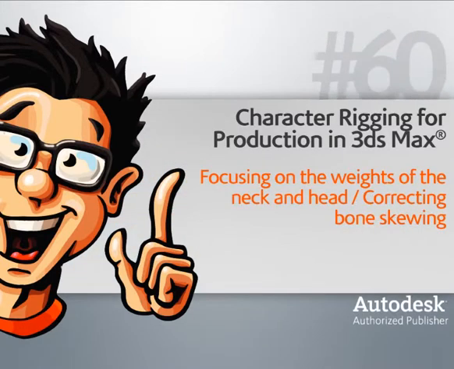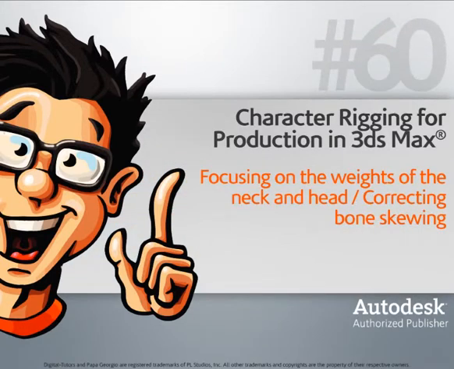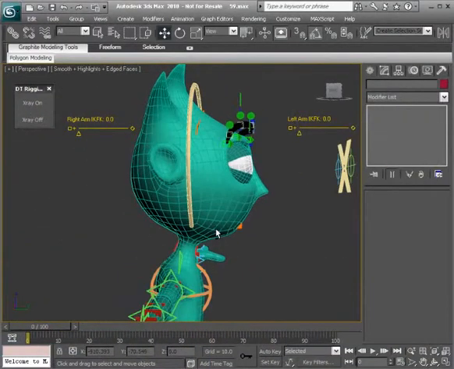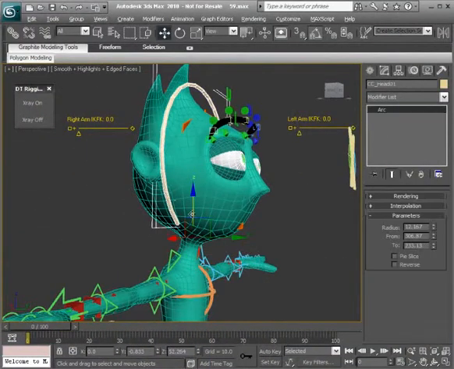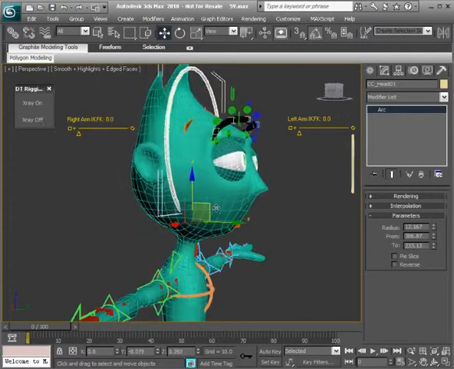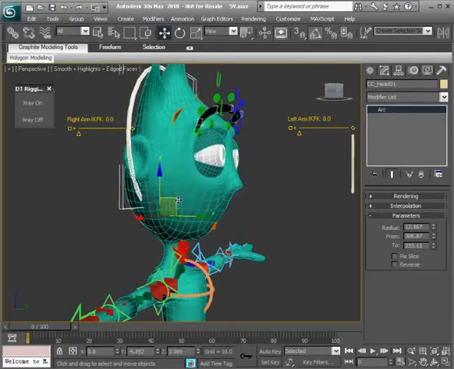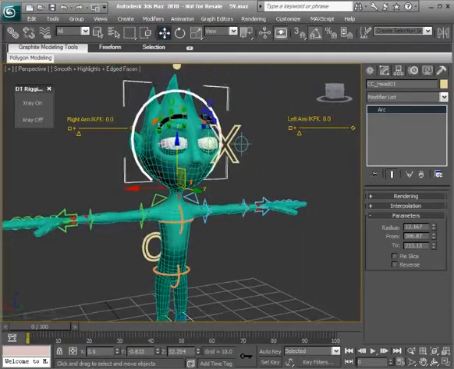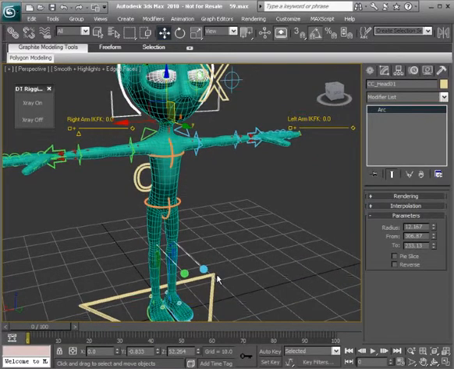In this lesson, we'll start to edit the deformations of the neck and head. Now we're going to run into something very interesting with the head rig. Let's go ahead and select the head control and start to move that around. Notice we're going to run into skewing. Now why is this happening? Well, that's simply because of the link that the neck bone has to our global control.